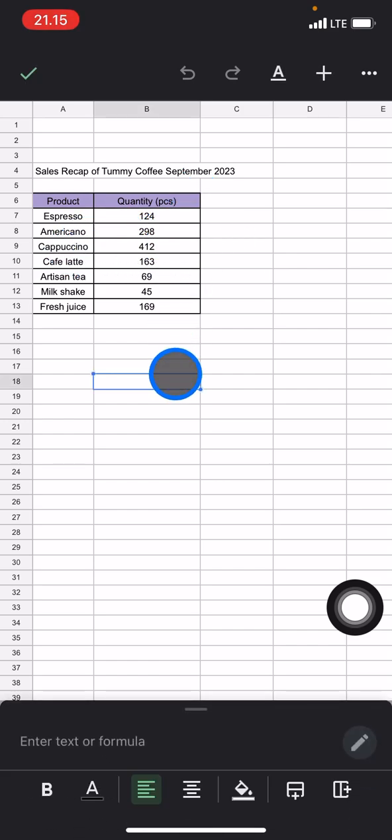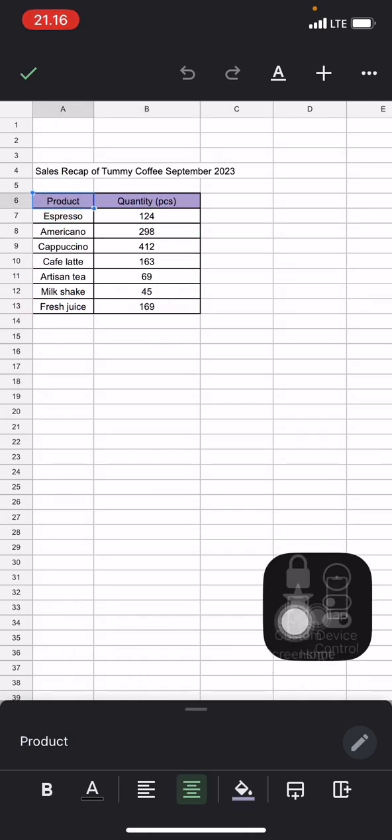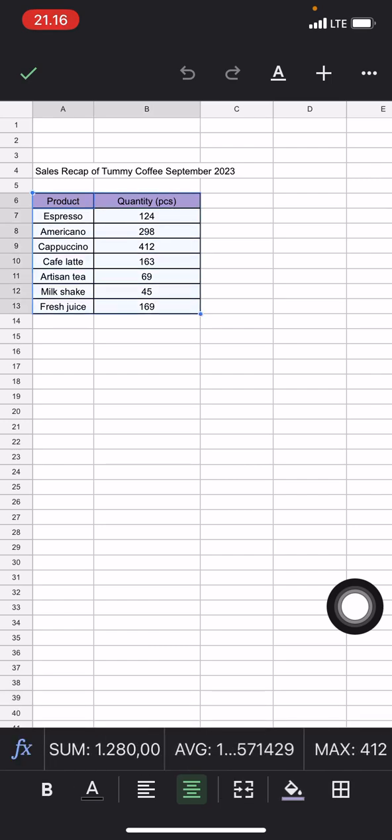I want to make this table information into a chart, to make it easier to read this data and do comparisons, to see which product sells highly or strongly through this month. So the thing we have to do is just block all of the table. You just need to click and drag so that all of this information is in blue color.